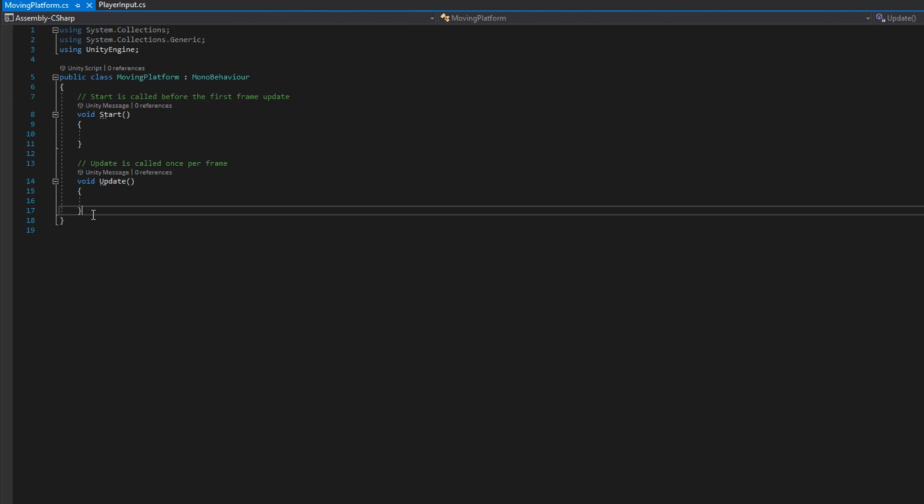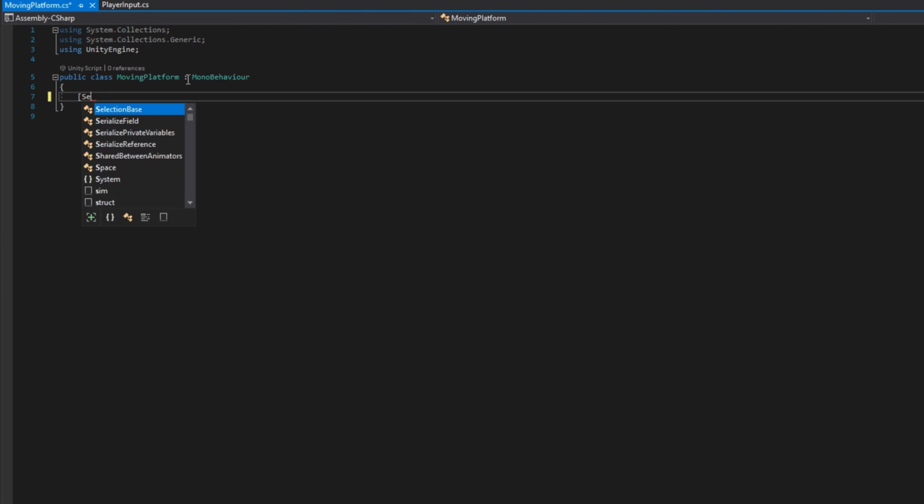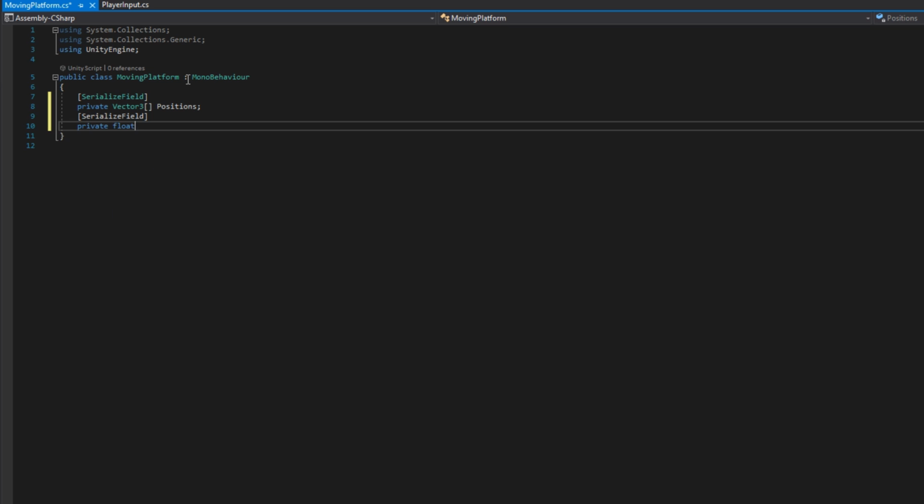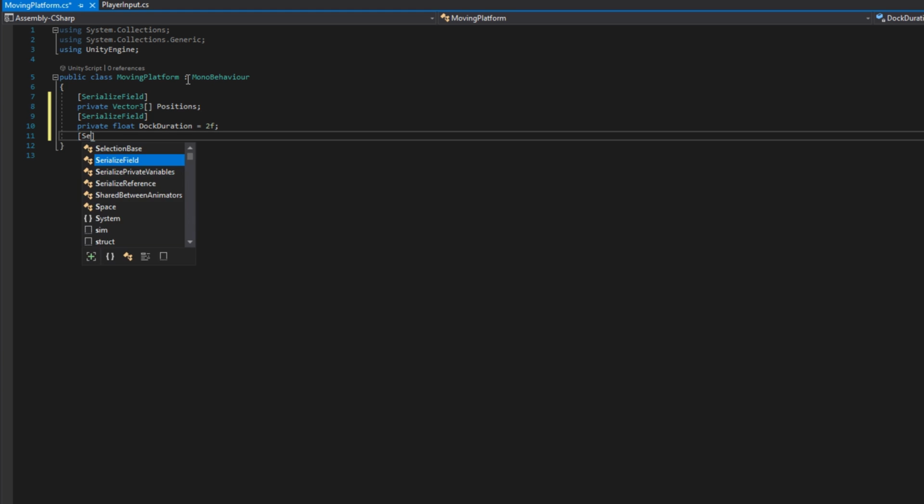We'll open up the moving platform and add a serialized field private Vector3 array of positions. Those will be the positions that we move this platform between. A private float, also serialized, dock duration, set that to 2f by default. That's going to be the duration that we pause in between positions. So whenever we go from position index 0 to index 1, we'll pause there for 2 seconds in this case, and then we'll start moving to the next one.